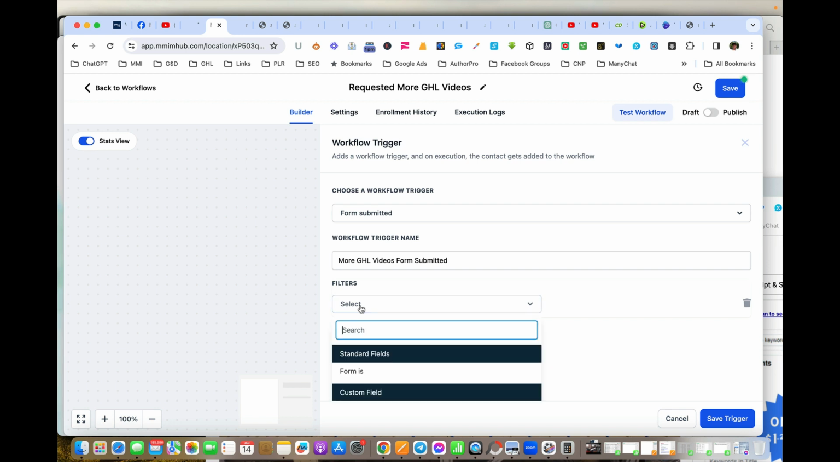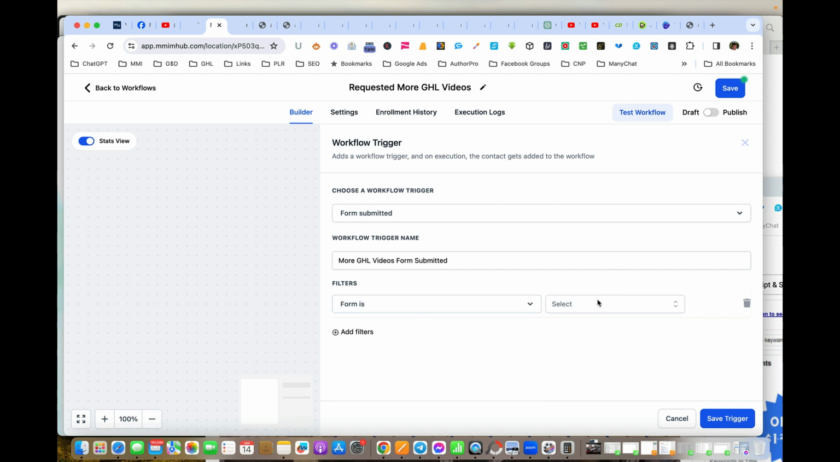So it's saying select a filter, and we're going to look for the form is, and when we hit the select button, it's going to bring up a list of all the forms we've got. So we can see that I've got quite a few forms already in the system, but what I'm looking for is the 10-minute lead capture video. That was the form that was submitted. Okay, and then we save that trigger.